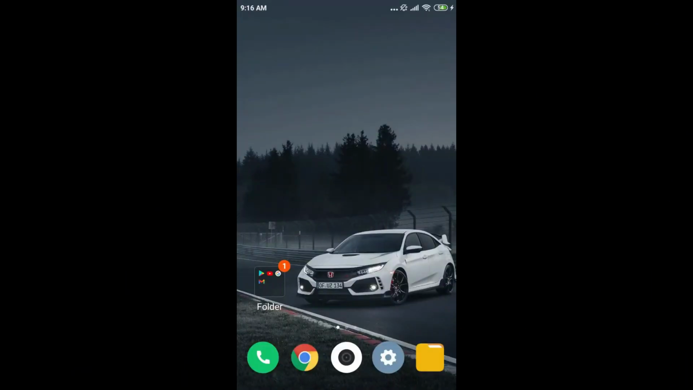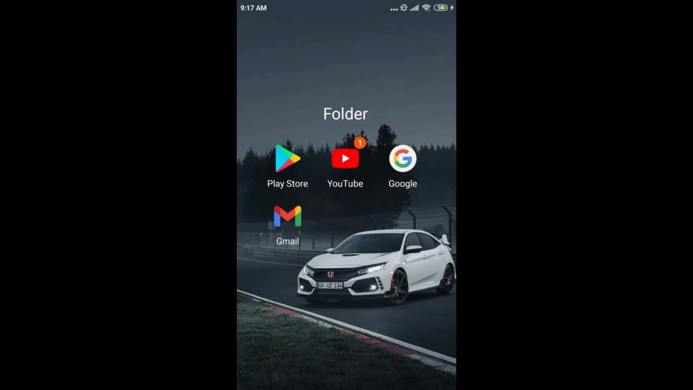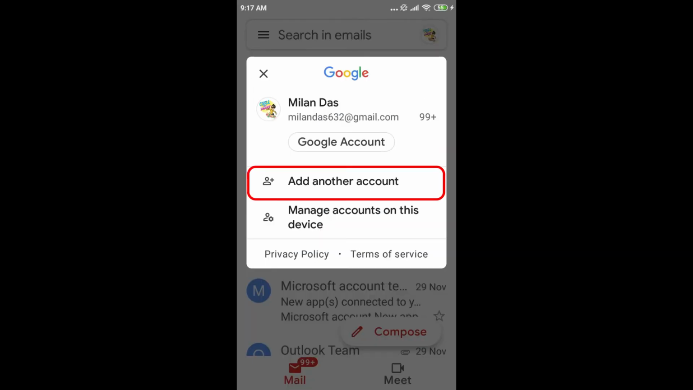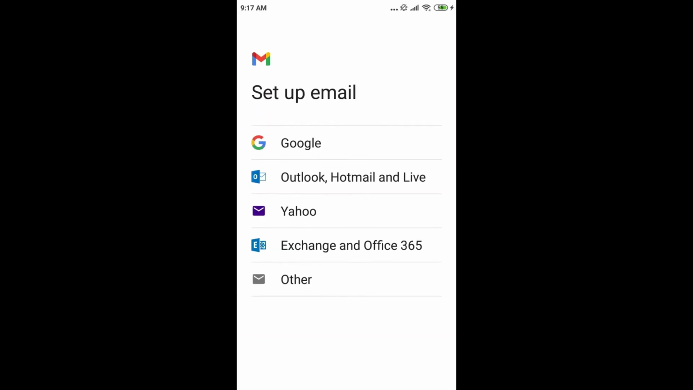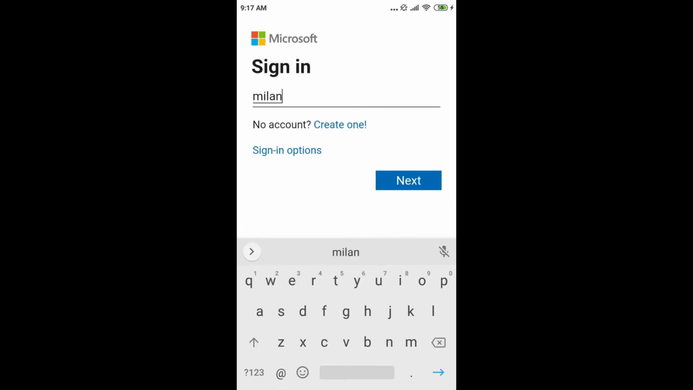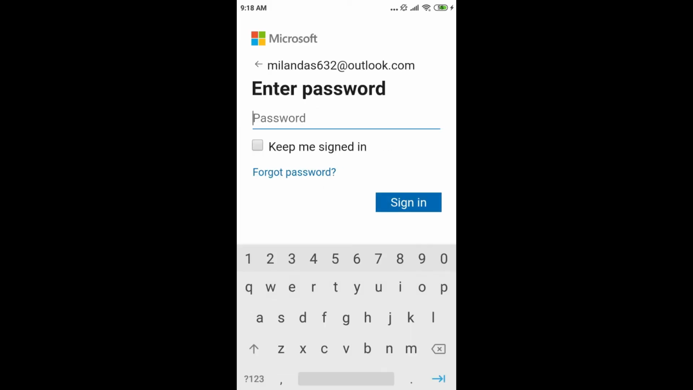You can sync Outlook with Gmail on mobile as well. You can simply add your Outlook account to the Gmail mobile app. So, open the Gmail app on your Android or iPhone. Tap on the profile icon at the top and select Add Account. Select Outlook. Enter your Outlook ID and password, and you are good to go.